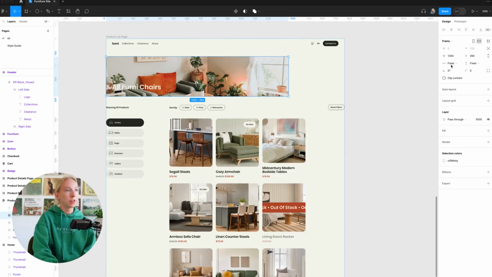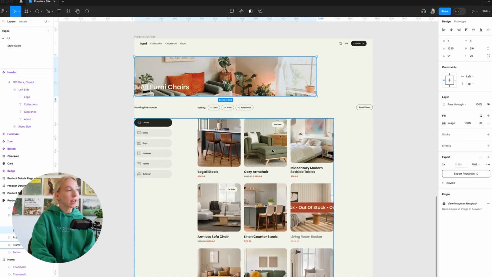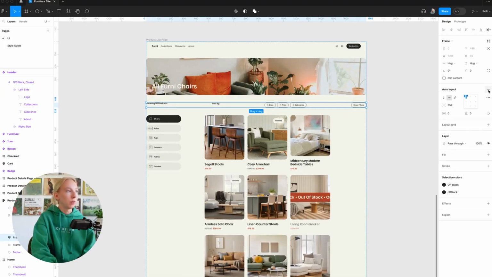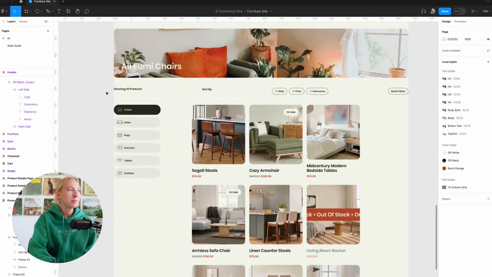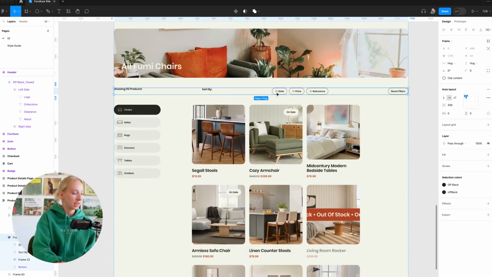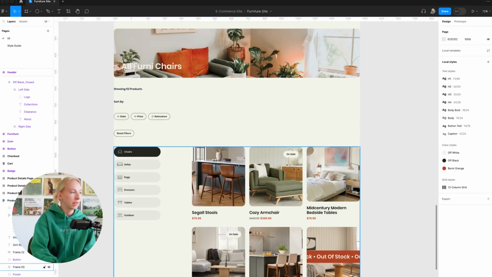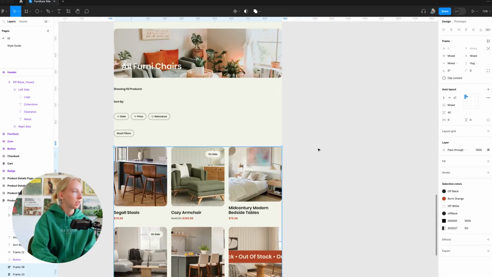For example, this frame here, we want to turn on fill container, but we also want this rectangle with an image fill to be able to fill the container as well. So we're going to change it to scale. Okay, this is actually working pretty well. Let's turn on auto layout for this. So now that I'm looking at this, I actually feel like we need to ungroup these and organize them a bit differently. So I'm going to ungroup this as well.